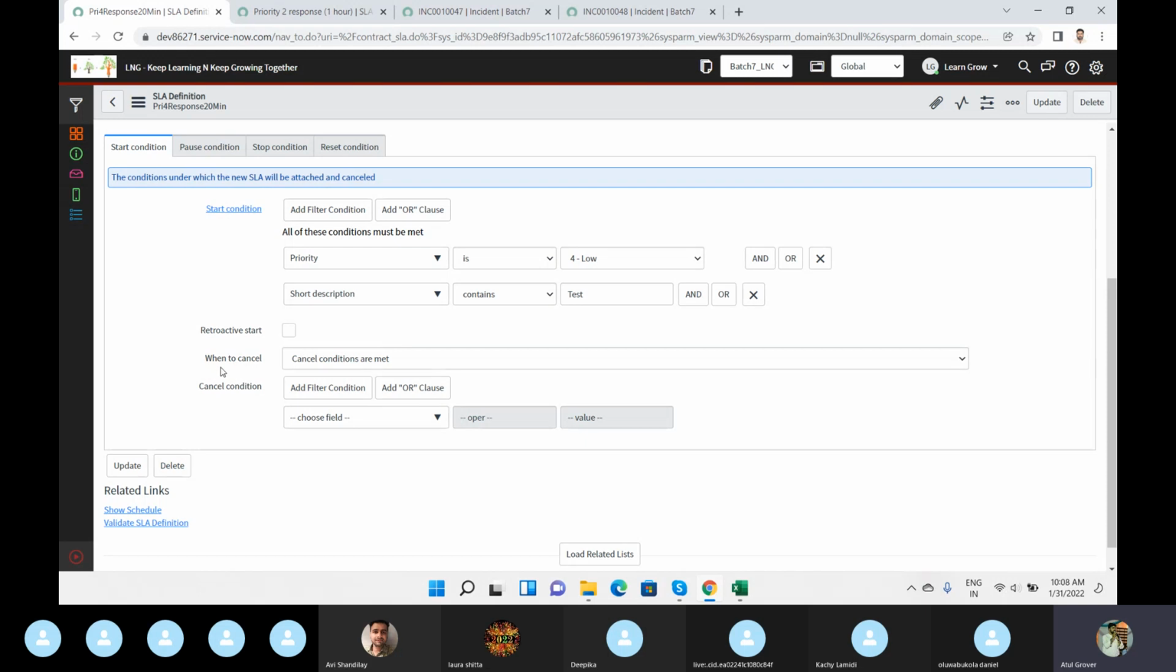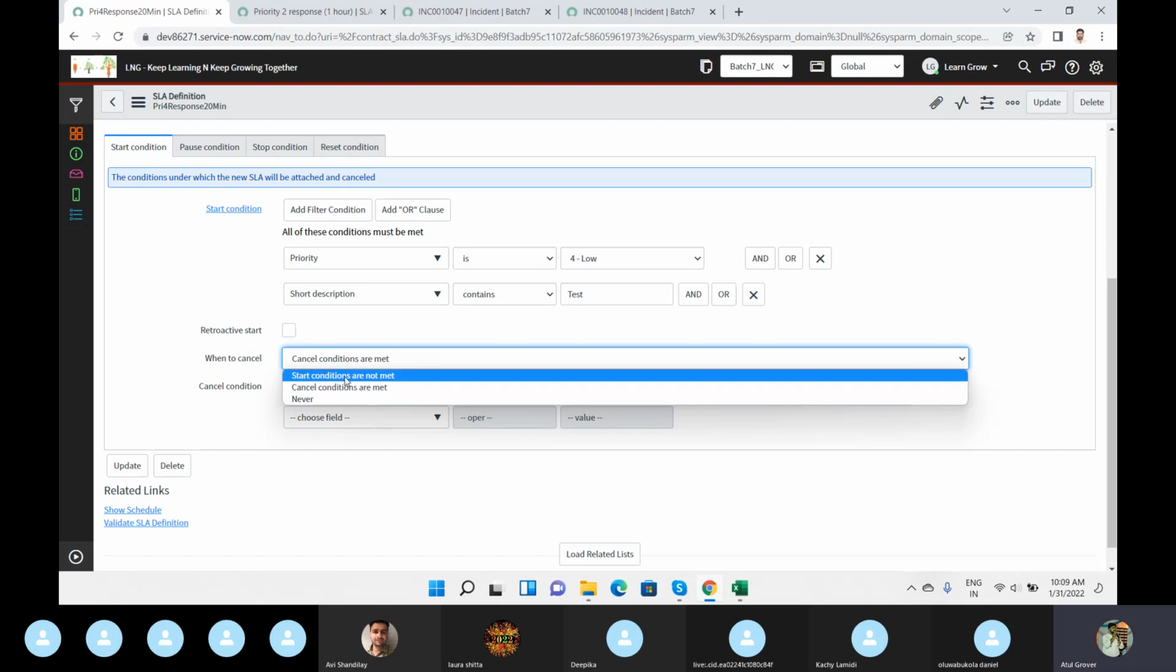Okay, when to cancel? It means your SLA has started and you want to cancel it. See, there's a difference between cancel and stop. Stop means you are stopping your SLA for the time being, maybe for half an hour, 1 hour, 2 hours, 3 hours, 4 hours. Cancel means you are completely cutting your SLA and bringing it back to zero again. That is called cancel. So when to cancel, I have two things. Where the start condition is not met. If these two conditions are not matching, please cancel my SLA.